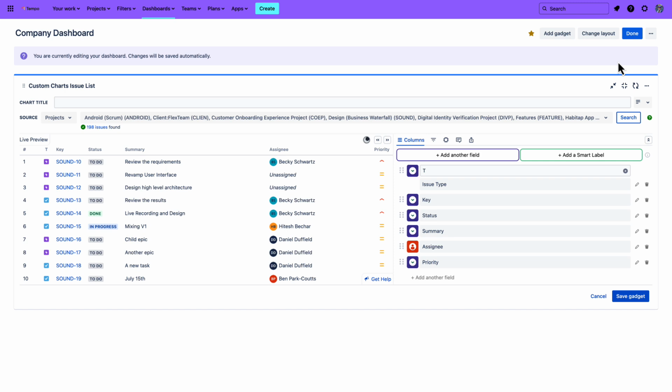There are a couple things, though, that are really neat about issue list that you might find helpful when you are creating this. The first one is smart labels. This feature only exists on issue list. It allows you to create labels that then get tacked on to any issue that meets that label's criteria. And you can use JQL or a saved filter to set that criteria.